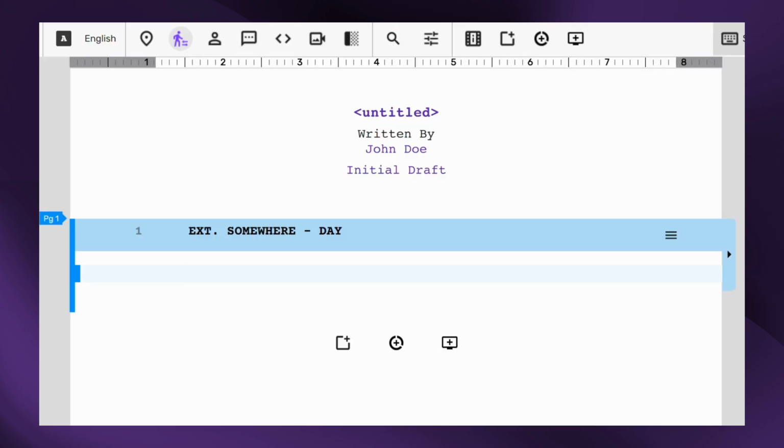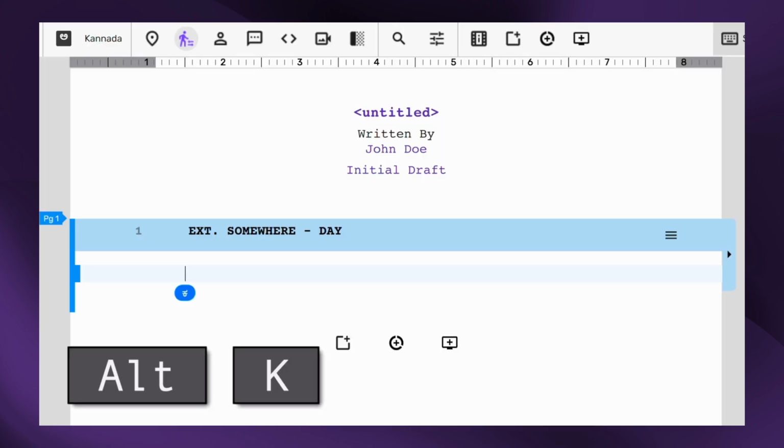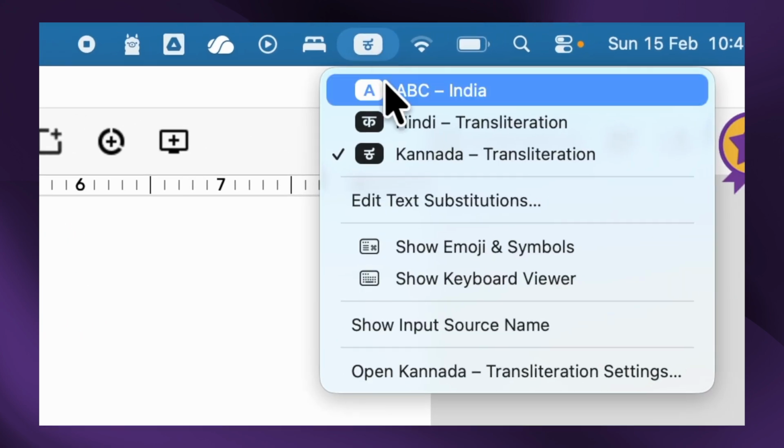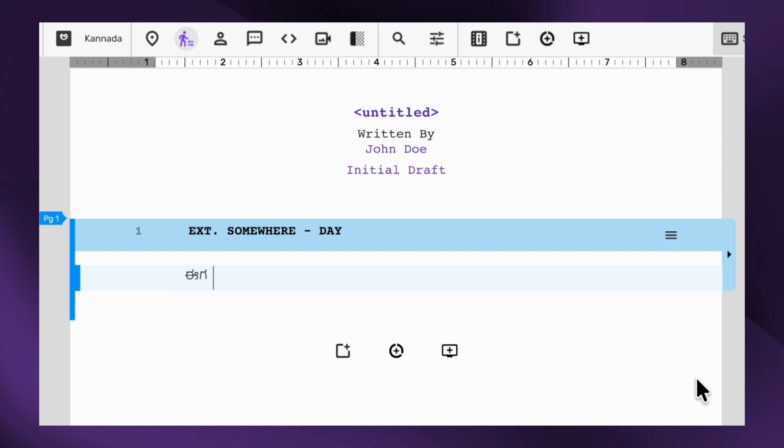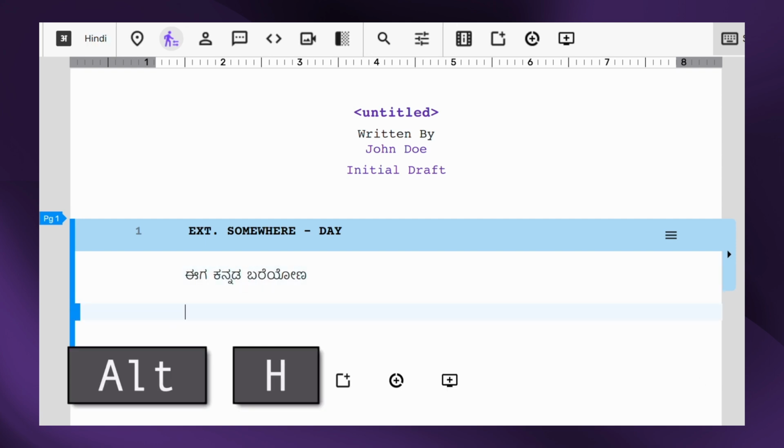Now, when you switch the active language, Scrite will automatically activate the native input method for that language in your OS. This time, when you type, you'll be able to use a far simpler phonetic transliteration.